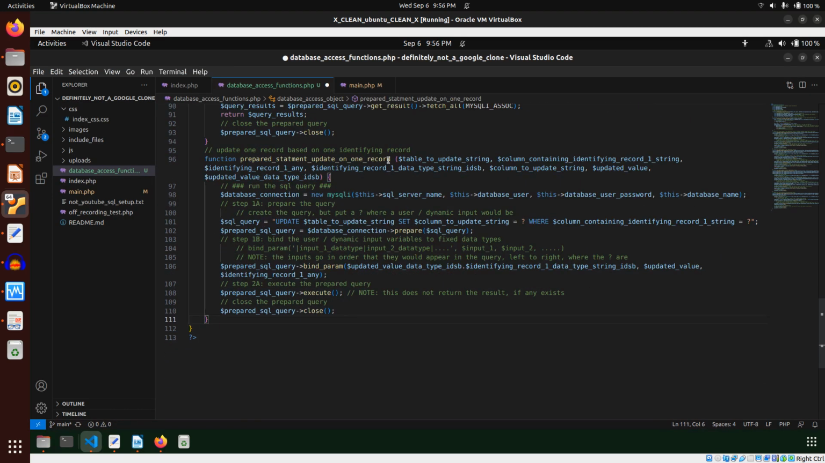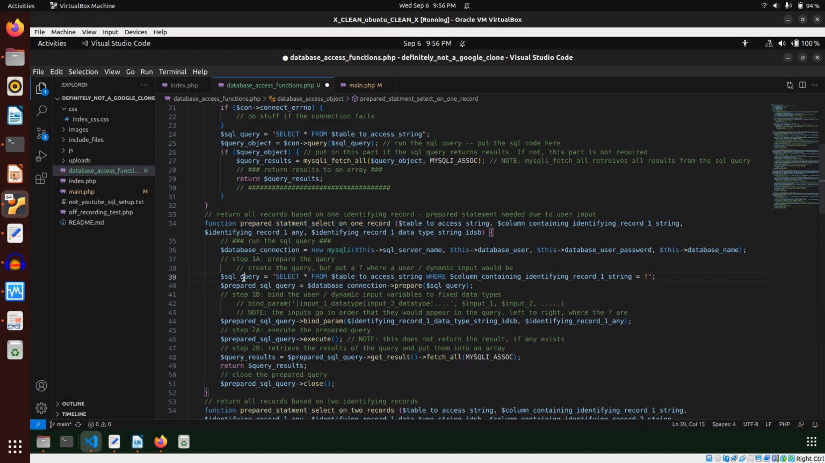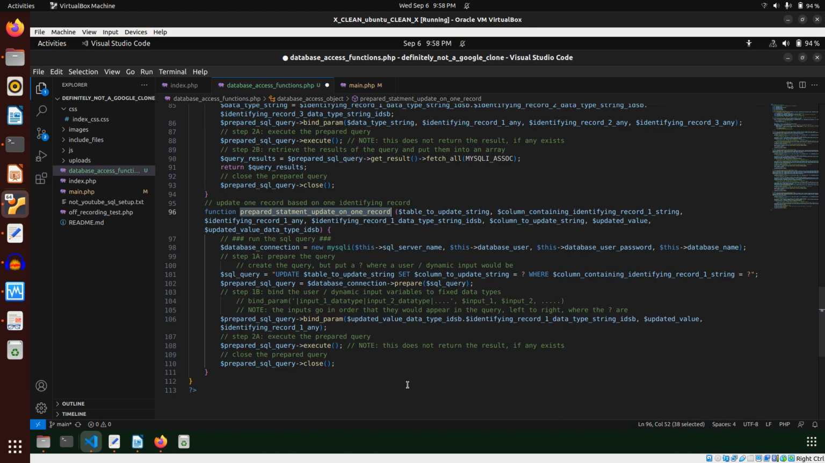This function will update one record and filter by one record. Basically, I just took this function and changed the SQL query, and I also removed this part here, simply because updating a record does not retrieve any records. Anyways, this function here will update one record and filter by one record.